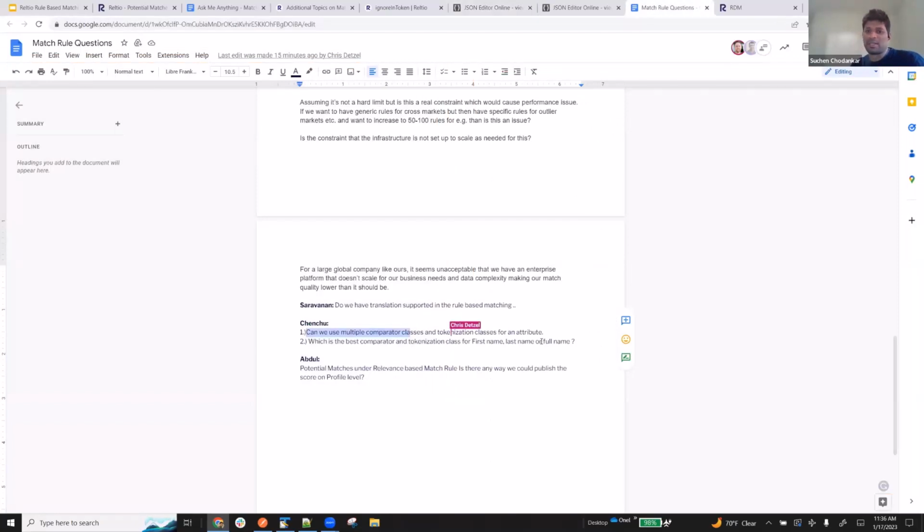And yeah, so the short answer is you cannot use multiple comparators and tokenization within the same match rule, but for the same entity type, you can definitely use multiple comparators using multiple rules.